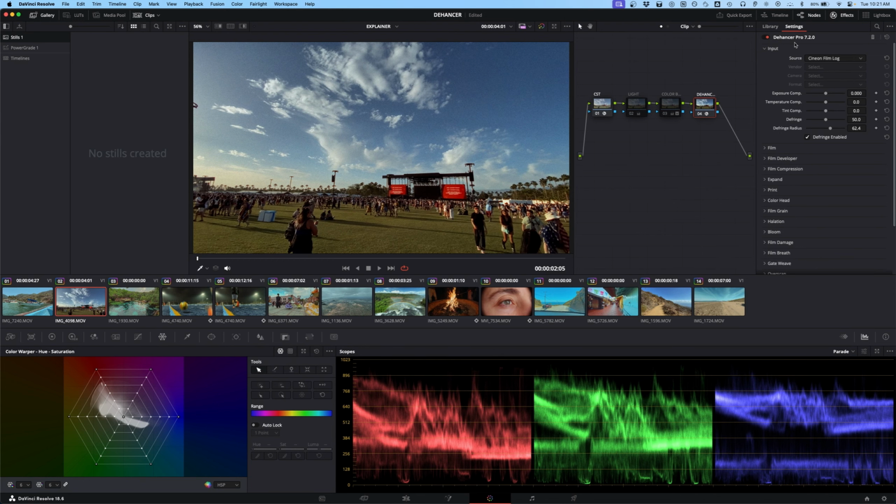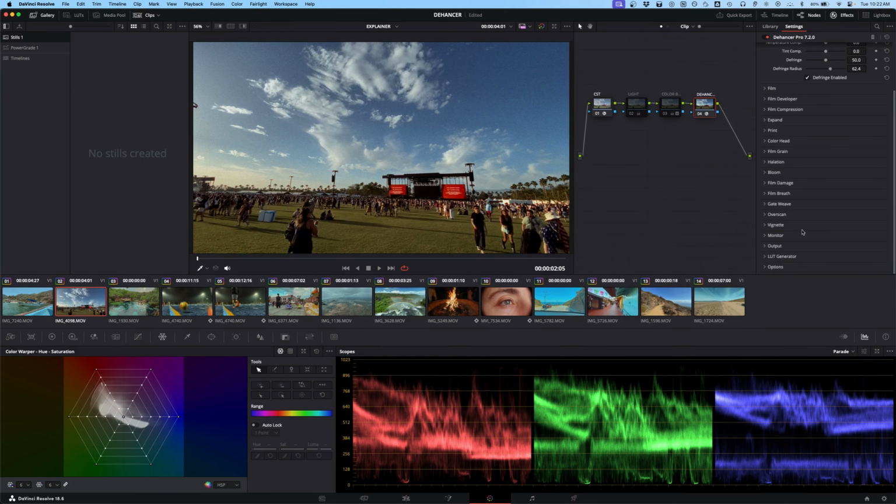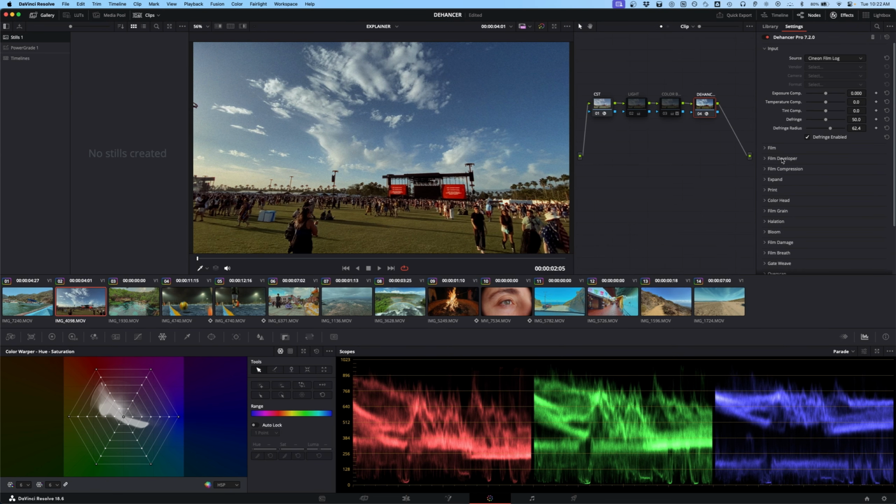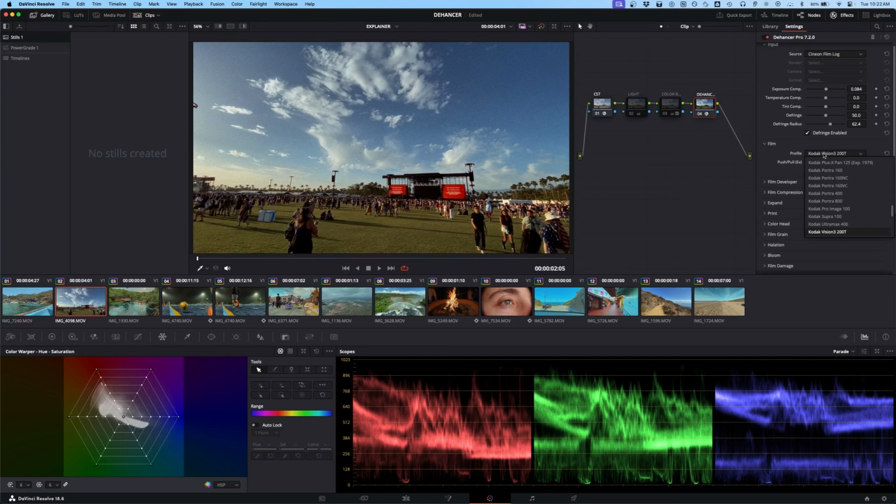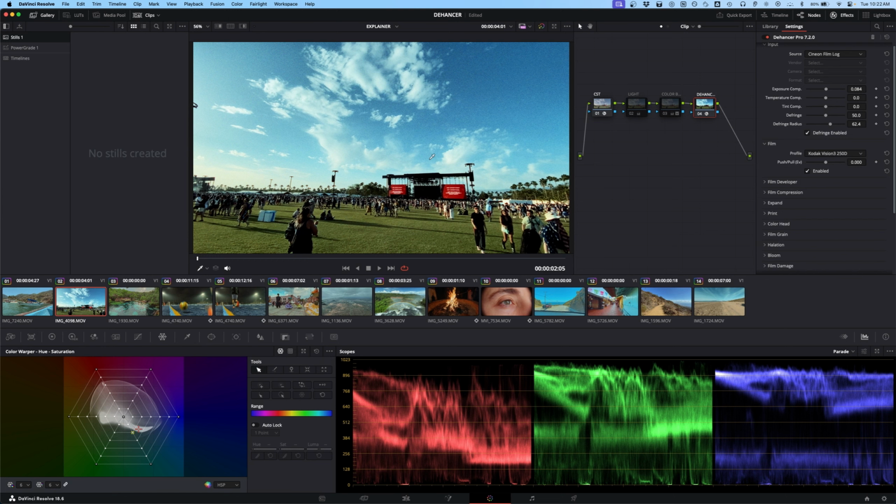So Dehancer is a plugin for DaVinci Resolve that allows you to get a film look really nice and easy, and there's a ton of settings that you can customize to get the look just how you want it, and we're going to go through them. The first thing in input here, I'm going to change my source to Cineon film log. Second thing here is the film. I use the Kodak Vision 200T. I think it defaults to this one, which, if your footage starts looking like this, that's the reason why.